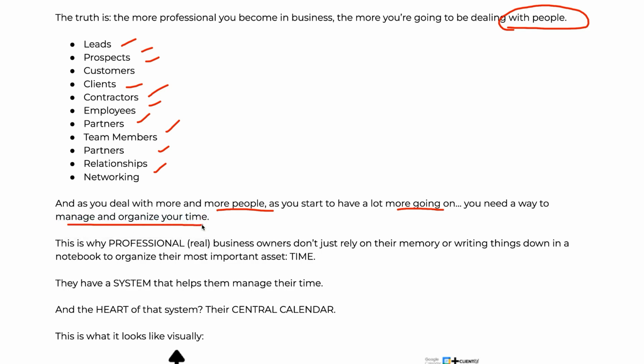And this is why professional, real business owners do not just rely on their memory or writing things down in some notebook in order to organize their most important asset. Their most important asset is time. And so they have a system that allows them to effortlessly navigate and organize all of that, right? And at the heart of that system is their central calendar.